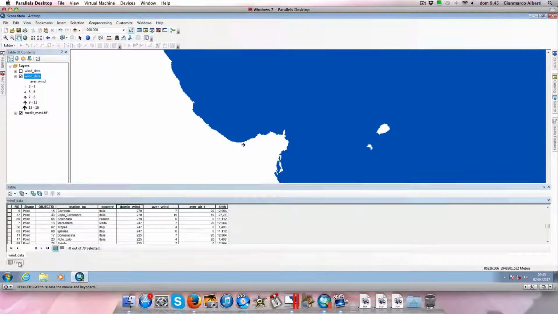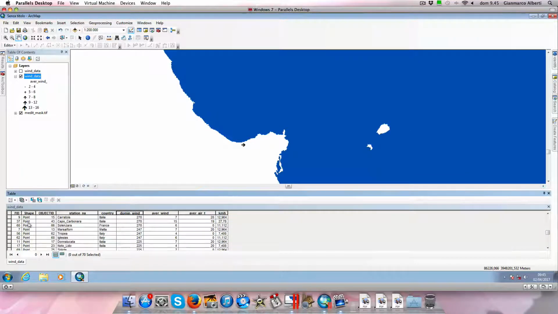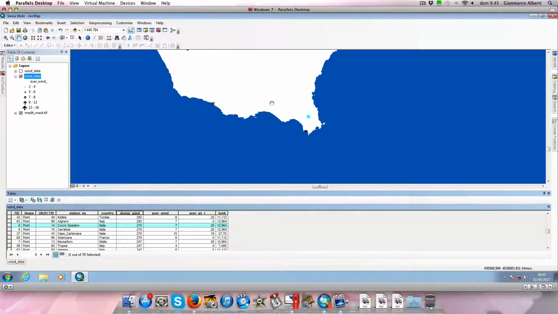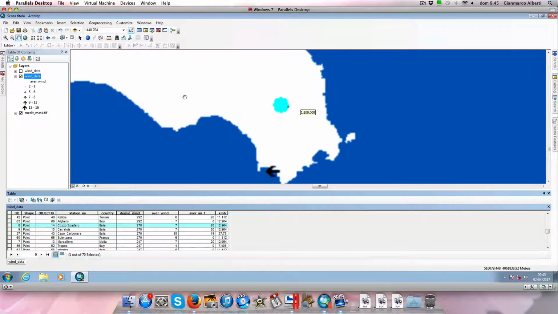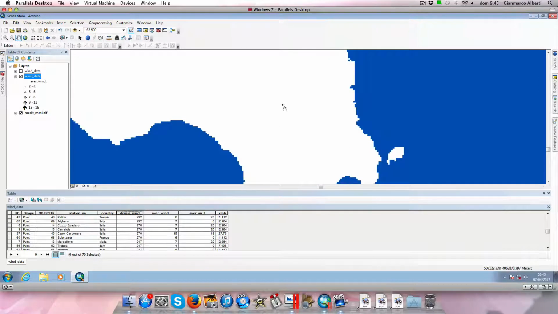Let's open the attribute table, and let's, for example, select a weather station where the dominant wind direction is storing a value equal to 270. So click here, we zoom on this weather station. The weather station is this one. And so, as you can see, the arrow is pointing toward left.